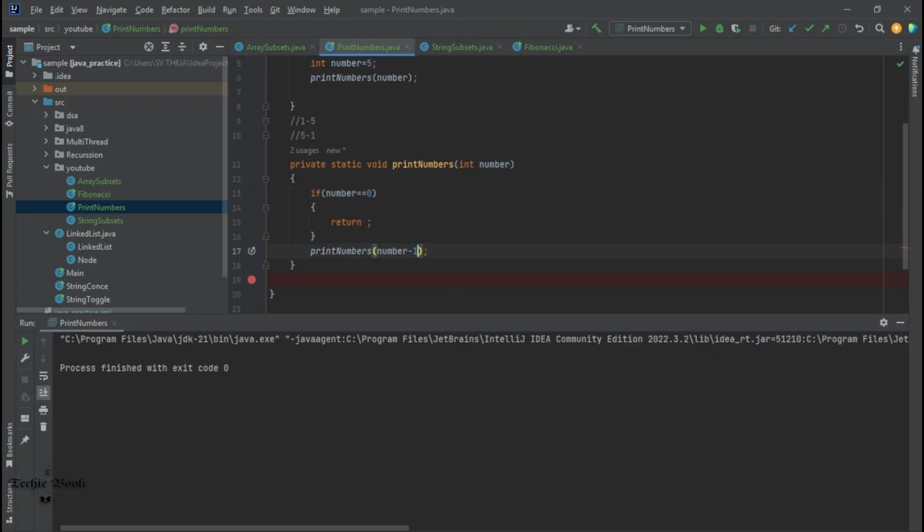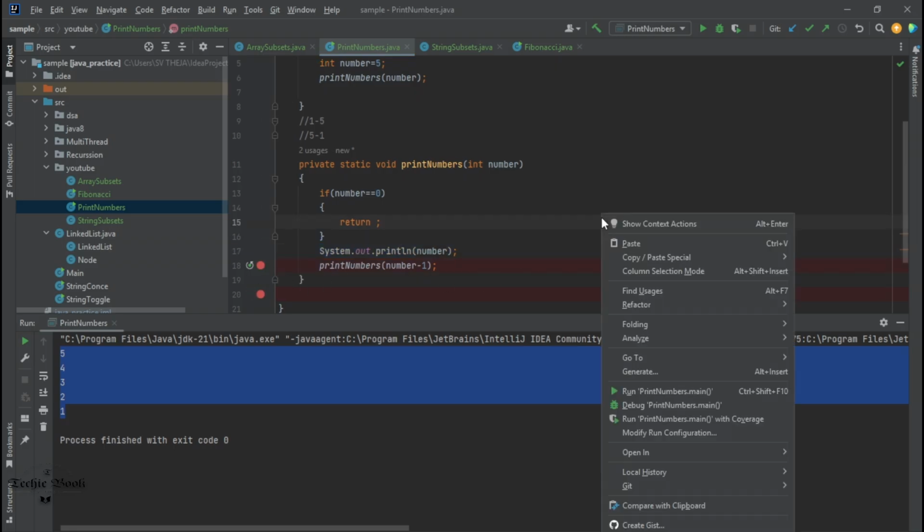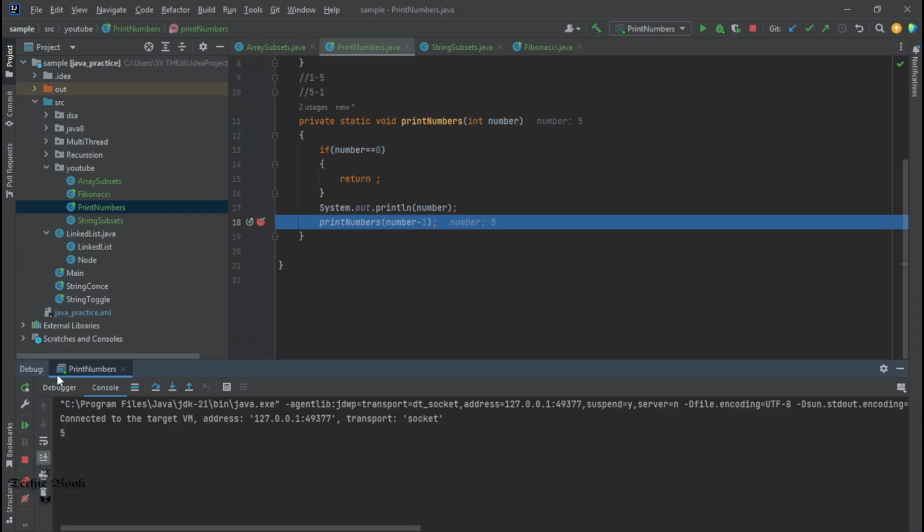Instead of number here, we pass number minus 1 as we discussed earlier. Subtract 1 from the number. Now let's see by adding SOP here with this number. We are going to print 5, 4, 3, 2, 1 in descending order. Why? Because this is called before that method. If you go to the debug, you might see that 5 will be printed.